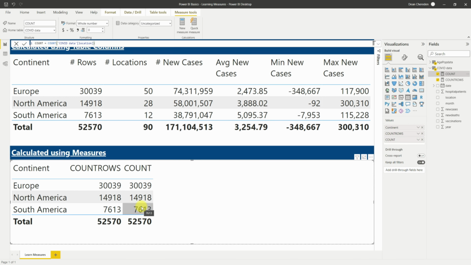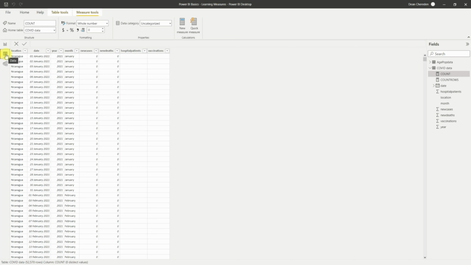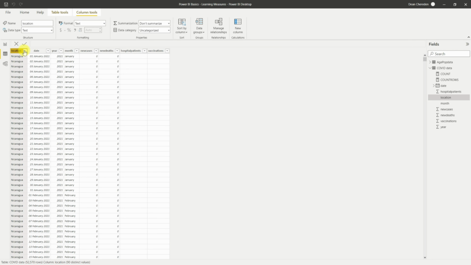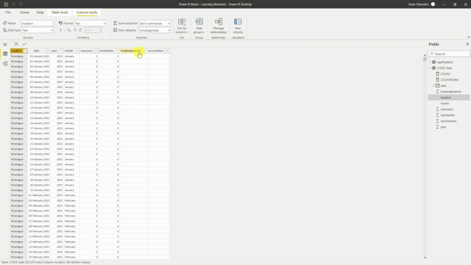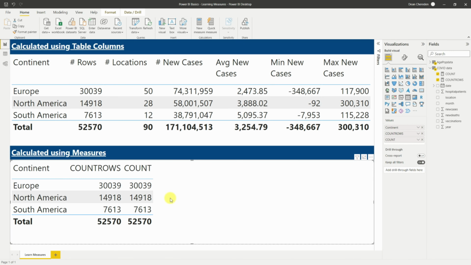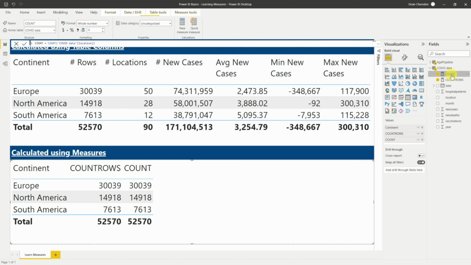Now, the reason why you have the same number is if we go back to the data set and look at locations, we don't have any null fields. But if you notice over here under these two columns, we have null or blank spaces in the rows. So if we were then to select hospital patients instead of location, we'll get a different result.